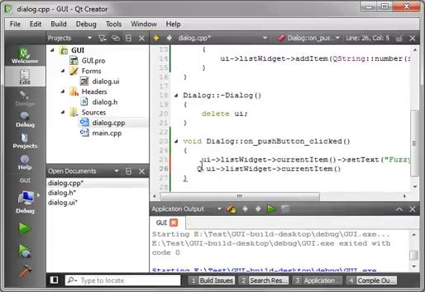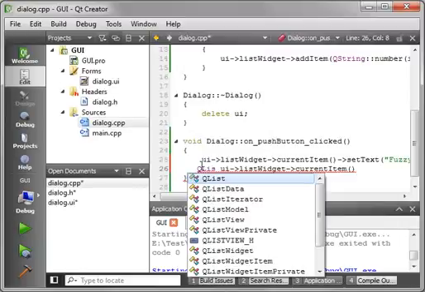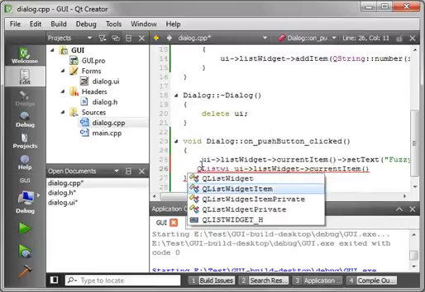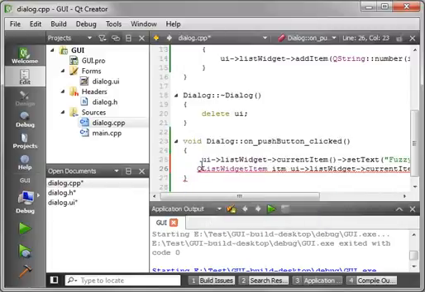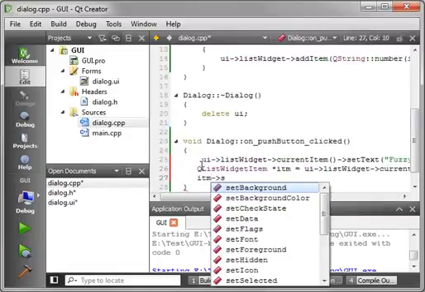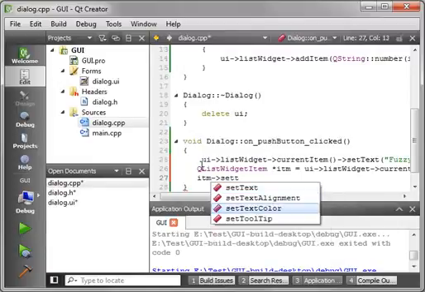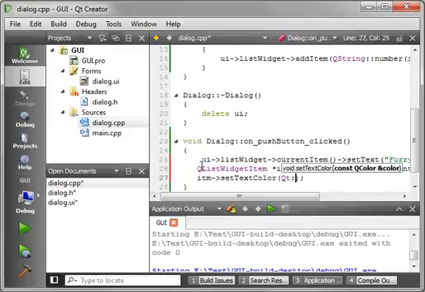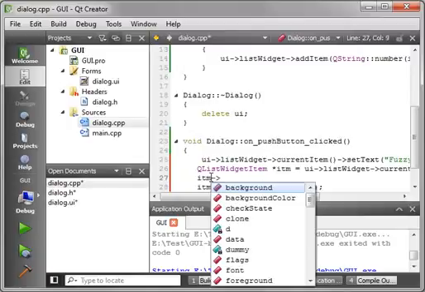you can just simply say QListWidgetItem. Whoops. Remember, this is a pointer. So we're just going to grab that pointer. And then we say item, and then we can just say set text color. We'll set this to red. And actually, let's just use our current reference here and do it this way. A little cleaner.